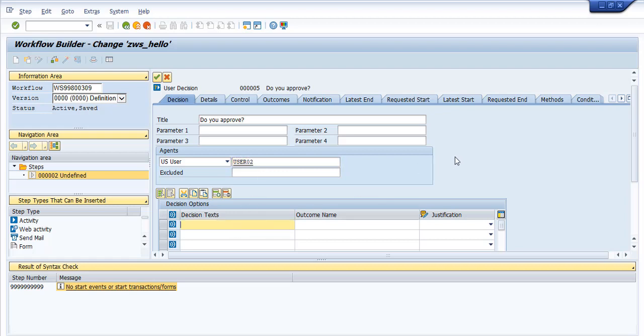And the decision texts are going to be yes and no. These are actually going to be the buttons that we're allowed to click on in the decision step. When we model it in the graphical UI, you're going to see two outcomes come out of this step, and they will have labels on them, and these will be the labels here. So the labels we're going to put are approved and rejected.